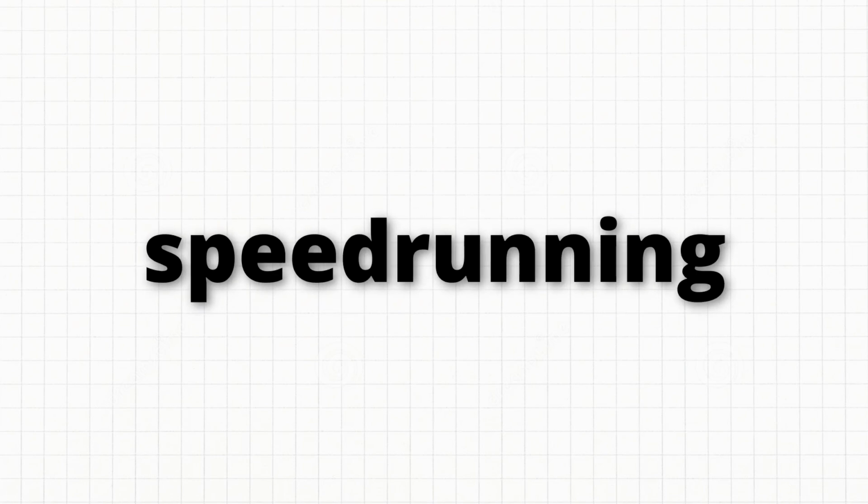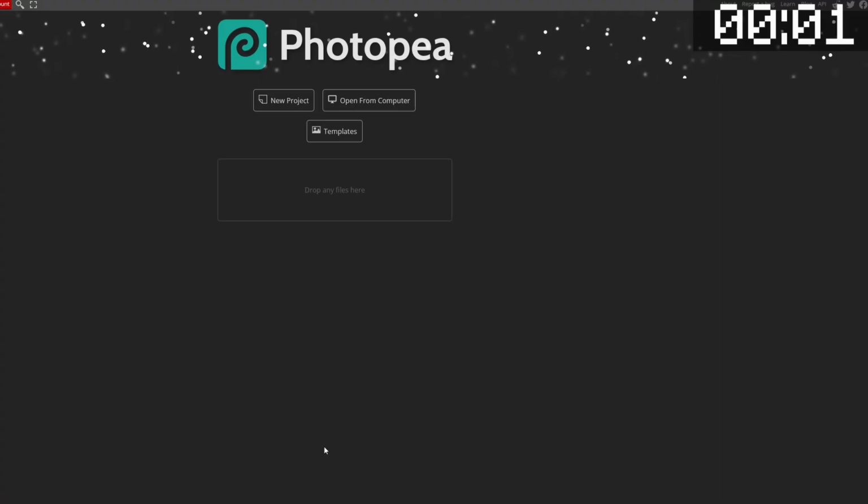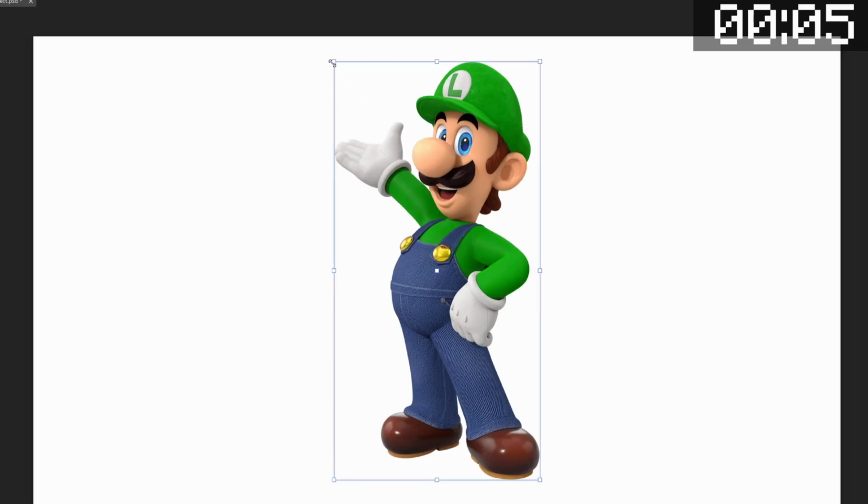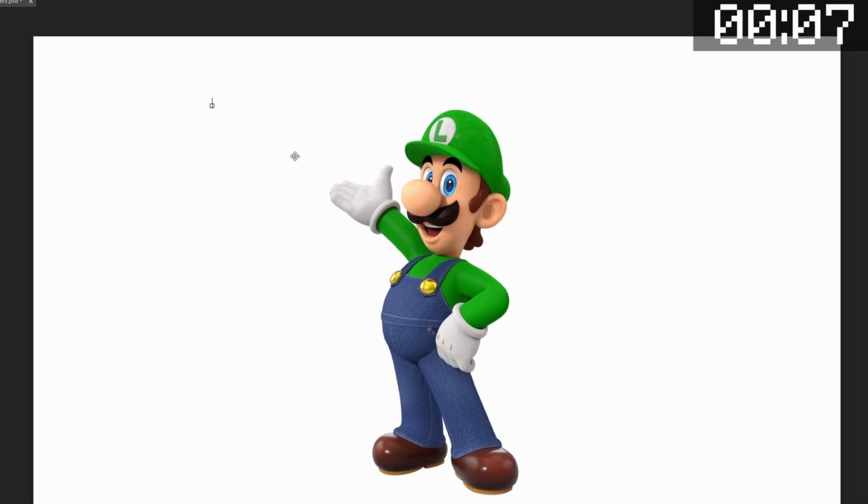This is a guide to speedrunning good thumbnails. Open Photopea.com, click New Project 1920 by 1080, and then Create. Paste in a picture of your subject and then resize it as necessary. Press T on your keyboard and click and start typing what you want your text to say.